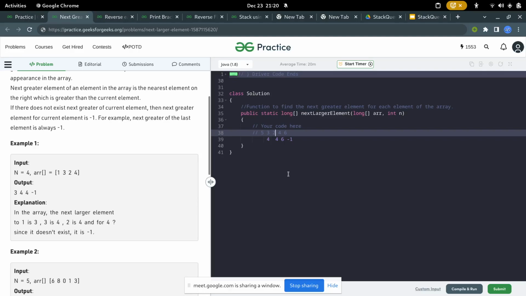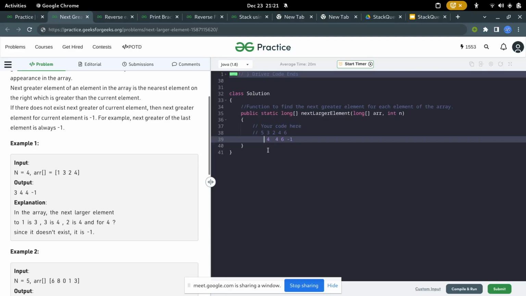Yes, O of 2n, so not O of n square. Because we moved from this side, and when we saw 2, when we came to 3, we removed 2. So next time the 2 was not accessed. So in a way we are just moving from this side and that side, O of n and O of n times. So it is O of 2n times.